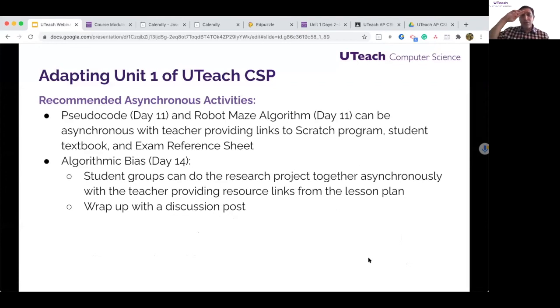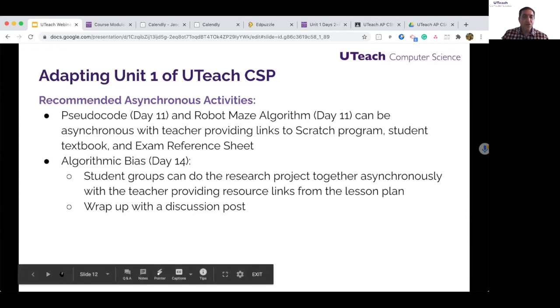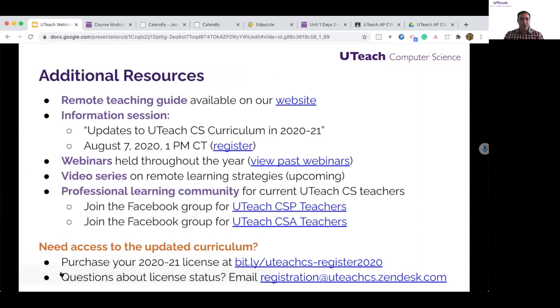Student groups can do the research project together asynchronously with, you know, the teacher just providing resources. So in other words, you can just maybe do it in breakout rooms, but you don't have to. It's totally up to you, because you're all going to be on different schedules. So I don't know what your time pacings are going to look like. But I just told you how to adapt Unit 1.